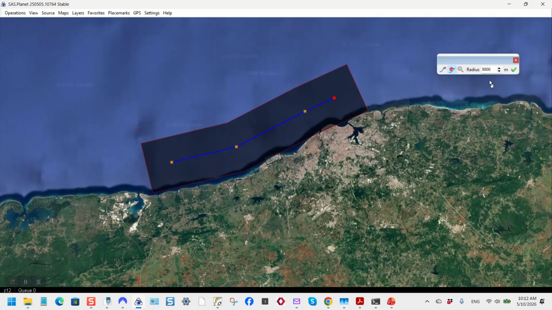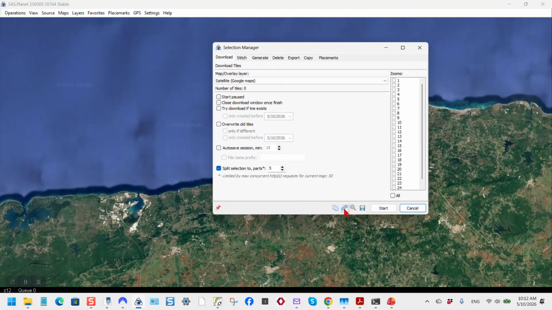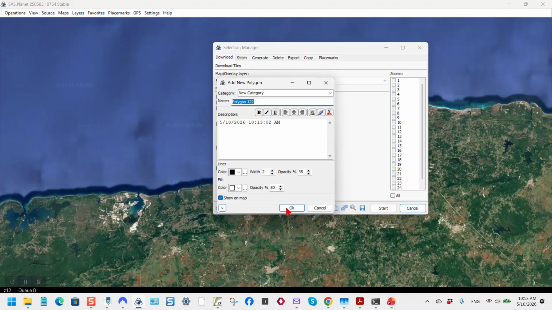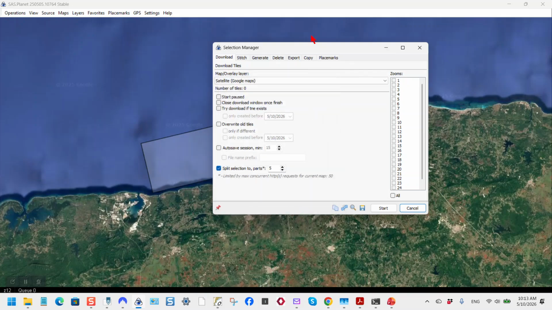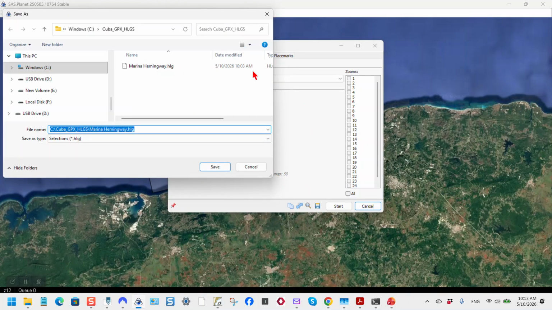Okay, now to finalize that, again, you go to this little window here, you click apply, and you notice it disappeared. So if you want to see it again, and again, this is optional, you just say create a polygon for it. So now we can see it again. And then we want to create the HLG, so we go down to this little diskette button and press it. And where do we want to put it? Again, we want to put it in the same directory, Cuba, GPX, and HLG files.